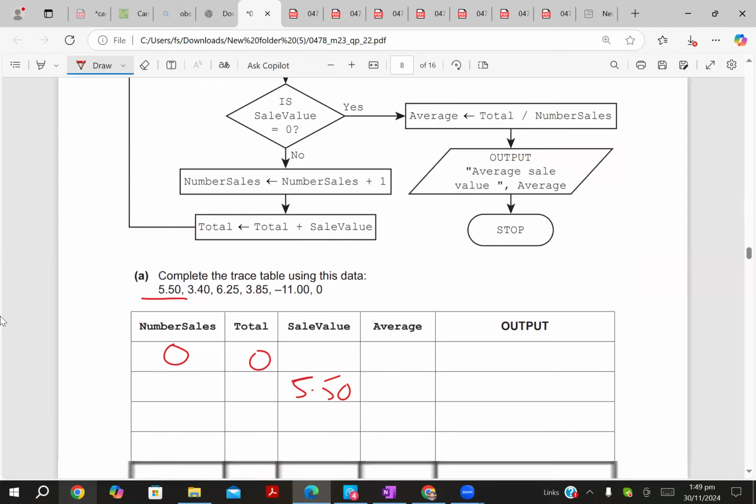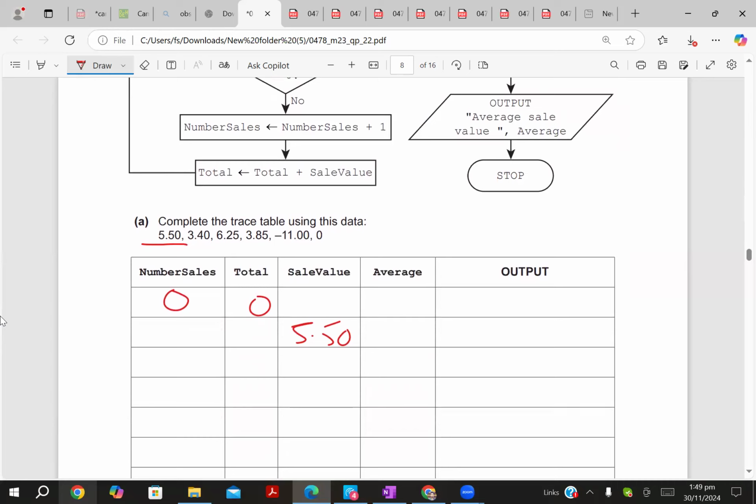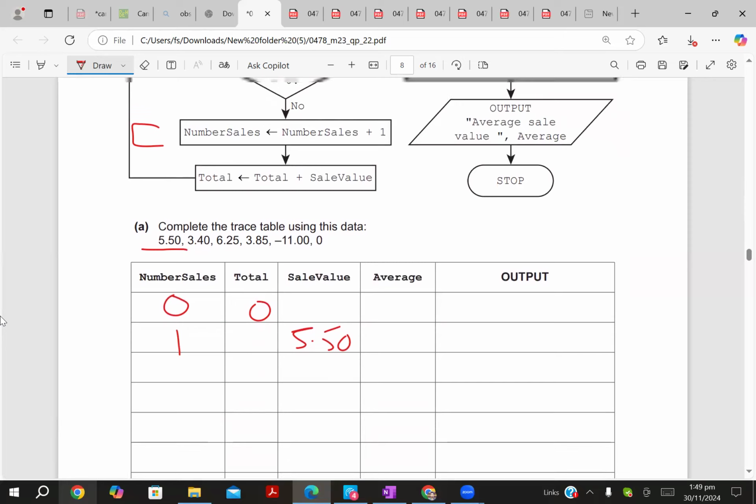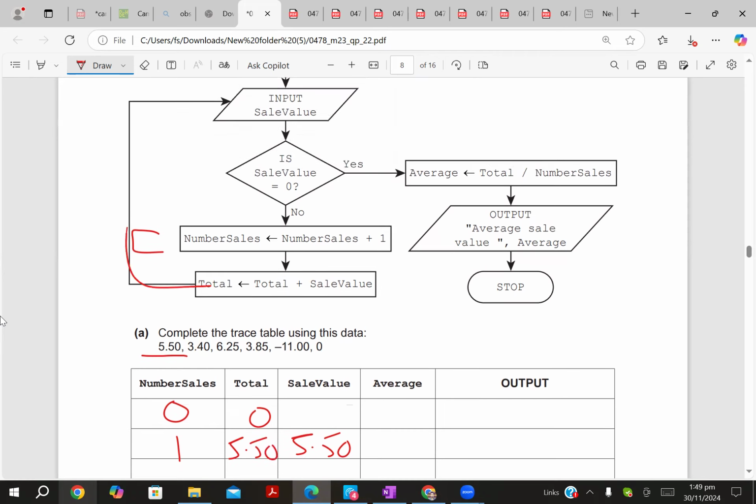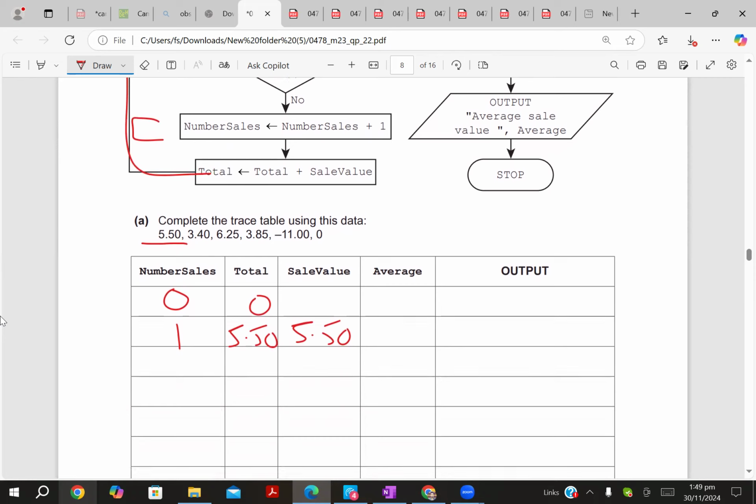No. So what are we going to do? Number sales is equal to number sales plus 1. We are going to add 1 to the value of number sales, which was 0. Now it has changed to 1. Total is equal to total plus sale value. Total was initially 0. 0 plus 5.50 becomes 5.50. Now from here it is going to go upward again for the next input, which is 3.40.